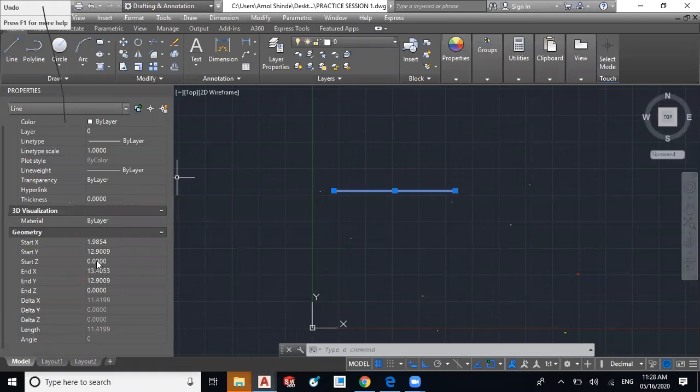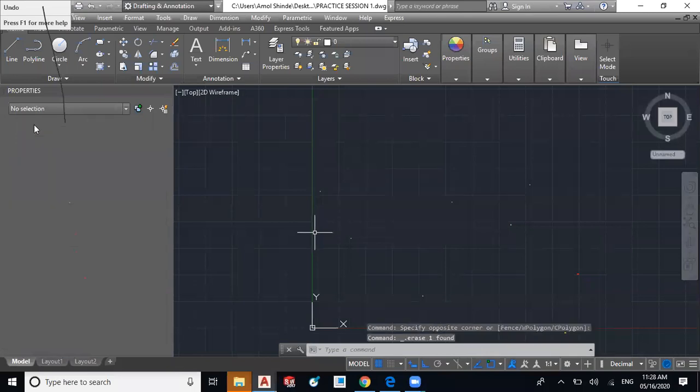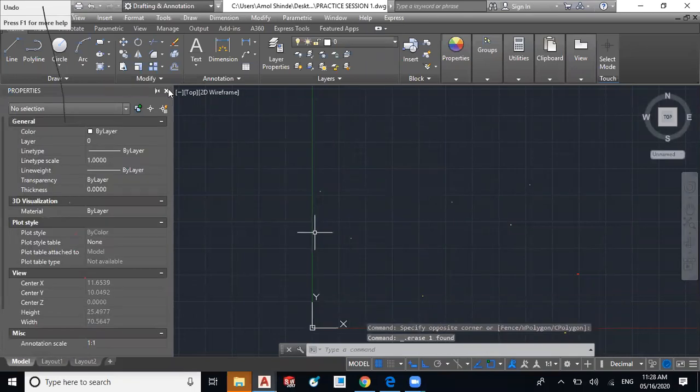We can change the line type scale as well. We'll see in the drawings how we can change the scaling and all. So close this properties window.